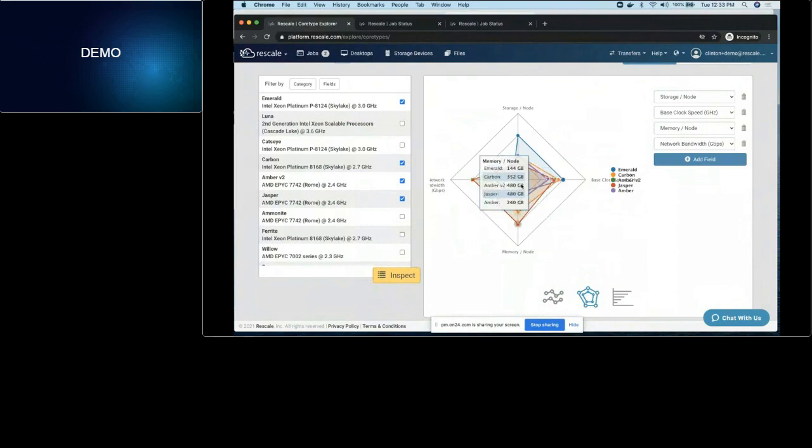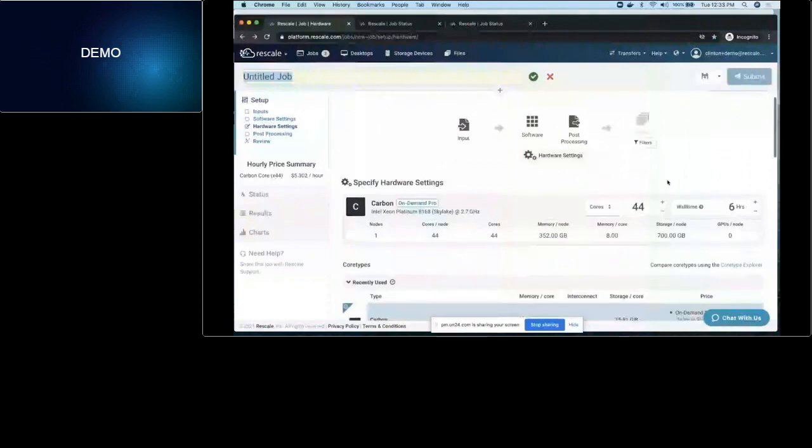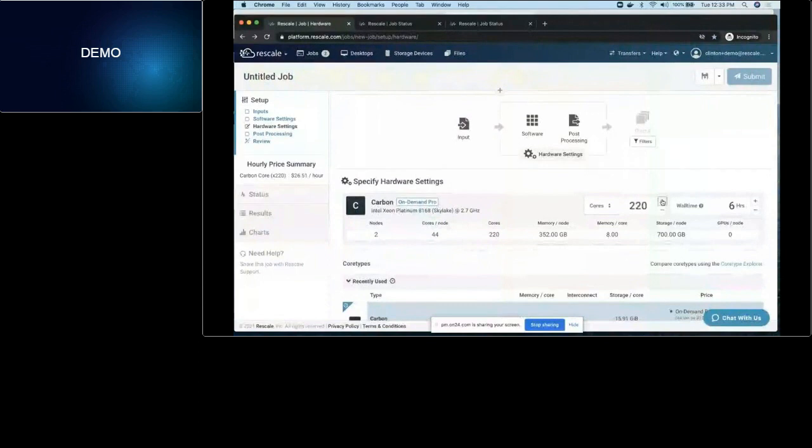So let's jump back to our job. There we go. And at this point, we'll select Carbon, and we can dial this up as high as we need to essentially deliver those results in a reasonable amount of time, or even faster than we could before. Again, assuming the licenses are there, assuming the model scales that high, we can dial that up because the resources exist, and we can scale up and get those answers much more quickly than ever before.